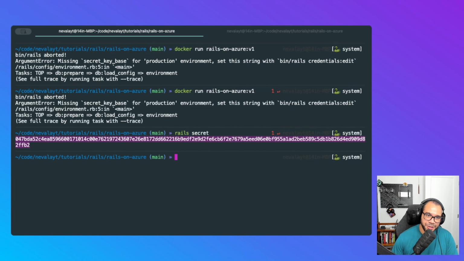So I'll take this value, and what we're going to do is start to build other ones. You can say export. I'm just using this as a scratch file. So now that we have this Rails secret, what we're going to do is try to run this Docker image and get rid of this error.